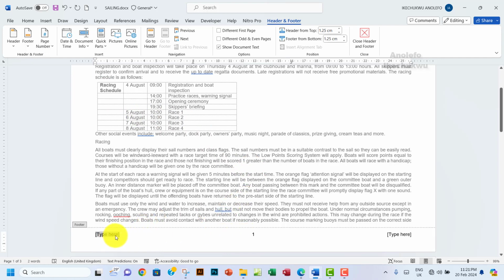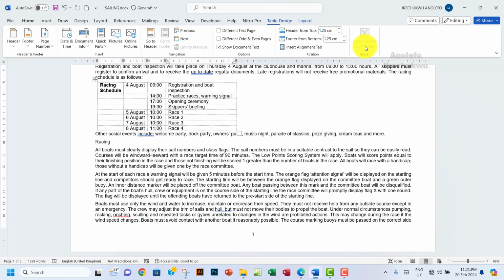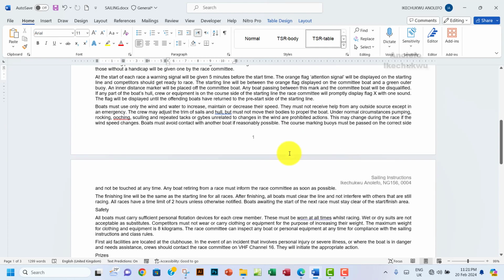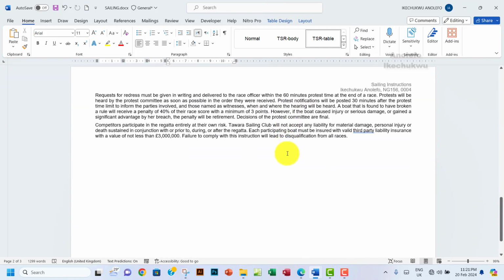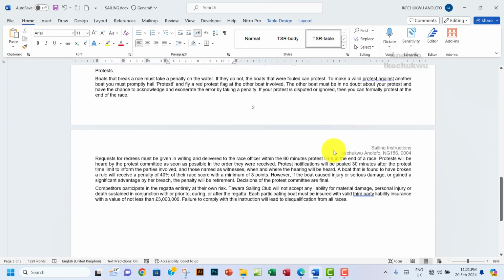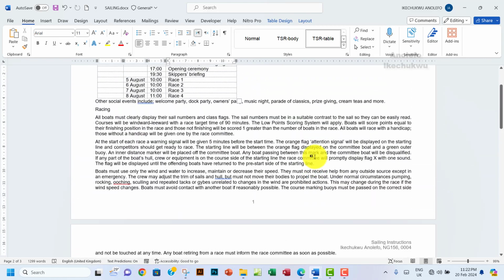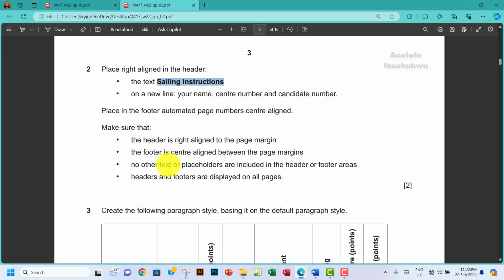So what I'm going to do is remove the rest of the placeholders. This makes it very easy for us. So when I close the footer, as you can see, every page will have a page number, as well as your information as a candidate at the header. Okay, so make sure that the header is right aligned to the page margin. We are sure of that. The footer is center aligned between the page margins. We are sure of that.